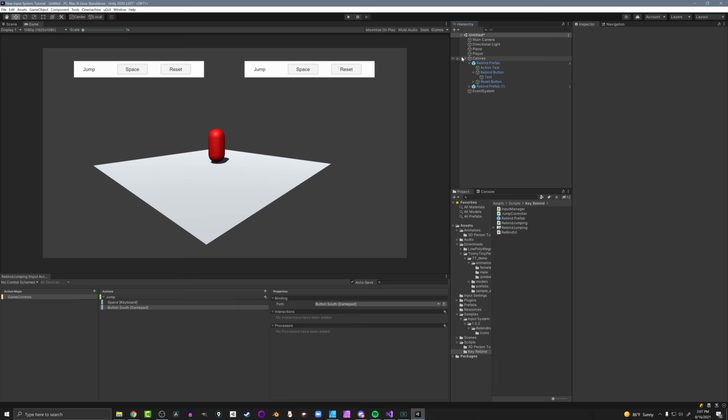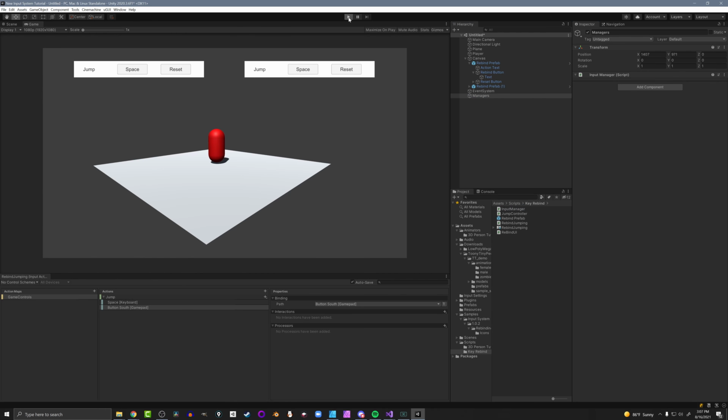The thing I always forget to do, and we're not going to talk about how often I did it while I was trying to film this tutorial, is that we need to put our input manager into the scene. So I'm going to create a new empty object. I'm going to name it managers, and I'm going to drag the input manager onto it like so. We go into play mode, we should be able to test this out.